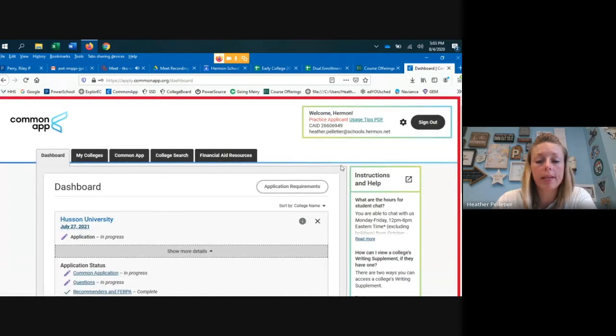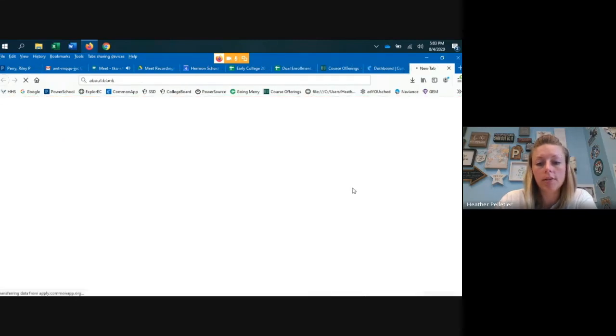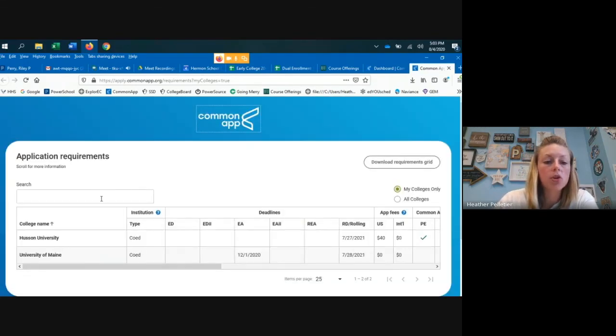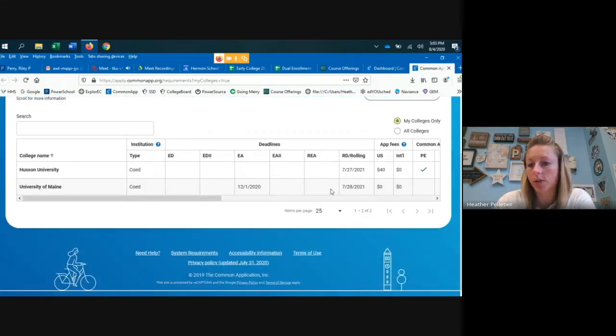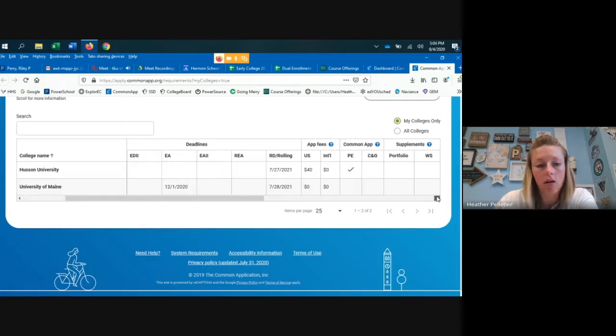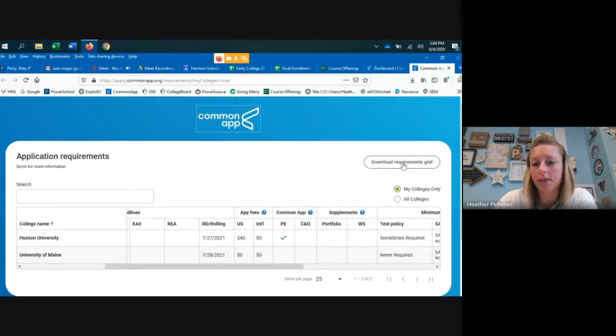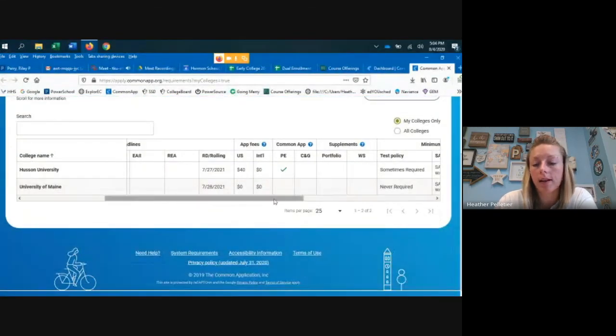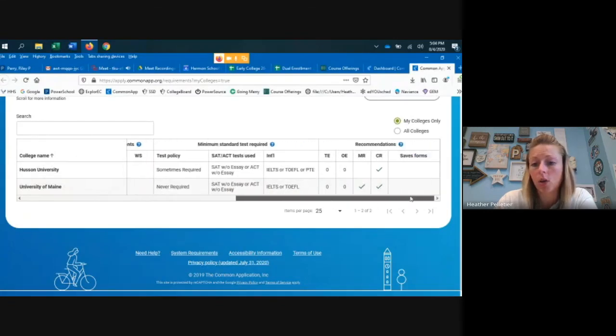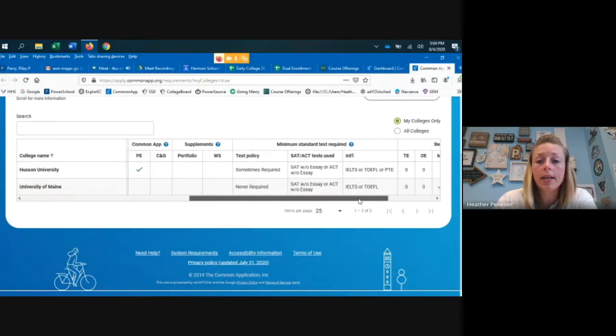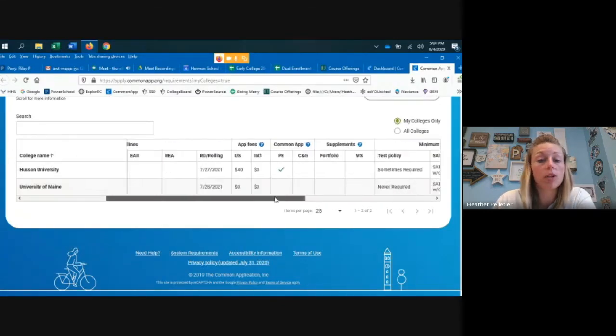And I do want to point out a relatively new feature, the applications requirements. So if you want to look at all of the colleges that you're going to be applying to and see like what the deadlines are, rolling admission, what the application fees are, you can view that all in a spreadsheet, and you can even download the requirements grid, which can be used to kind of keep track of what you still need to do, and what you've already done.